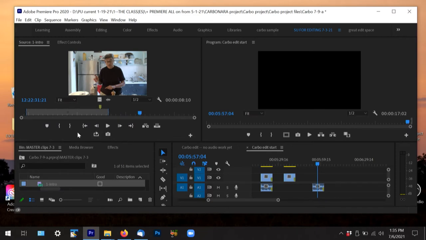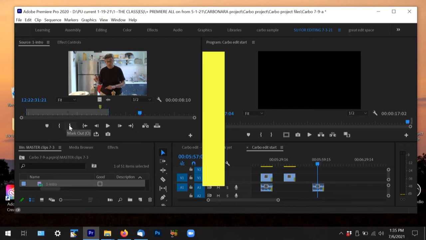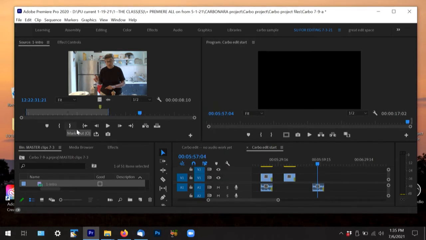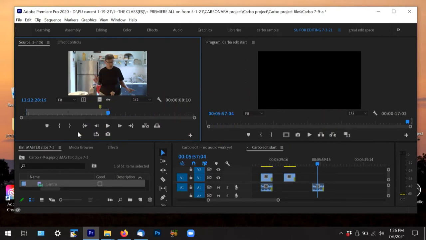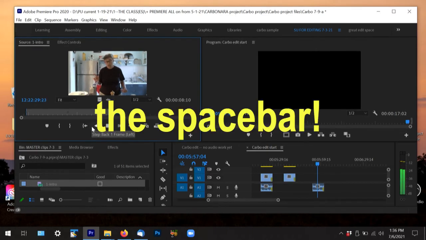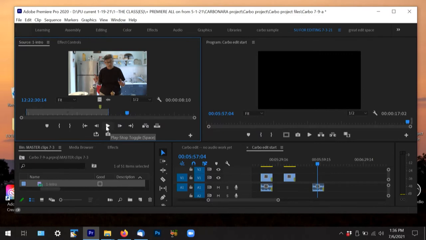For me, I wanted you to see these, but I would never use mark in and mark out because I would always just use the I key for in. Easy. This is go to in, but I can also just do Shift I to go to in. I can do Shift O to go to out. So if you want to go to the in, or go out this way, fine. I'm going to hit the space bar to play it instead of having to grab my mouse and hit play.